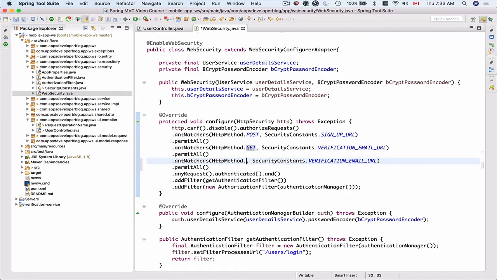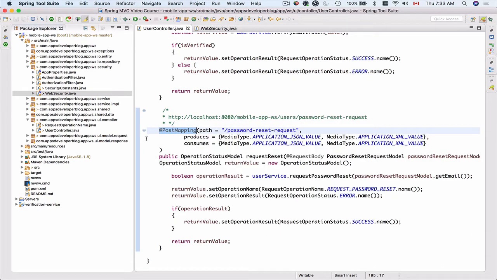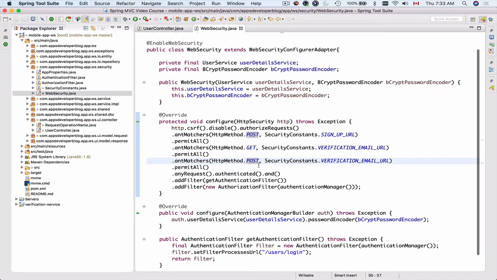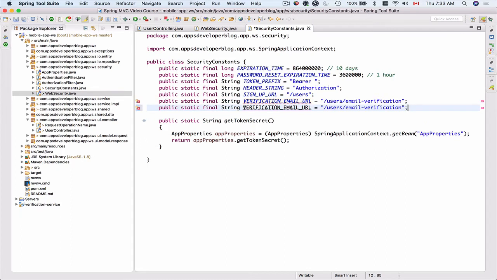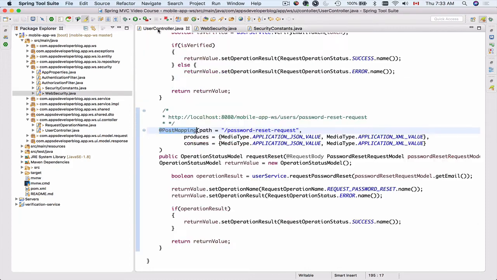And that is going to be HTTP POST, because in our user controller, we have created this method to handle an HTTP POST request. This is why I need to update this method here. And the verification email URL will need to be updated also to a password reset request. So I will copy and paste this line. I will remove verification email, and I will add password reset request URL. And the value must match the web service endpoint here. So we are configuring the path as password reset request.